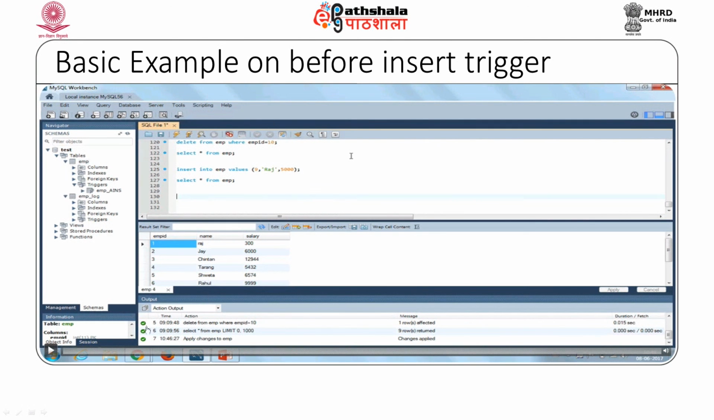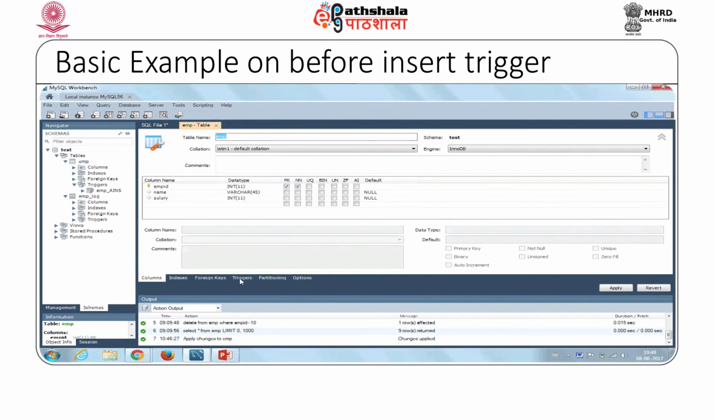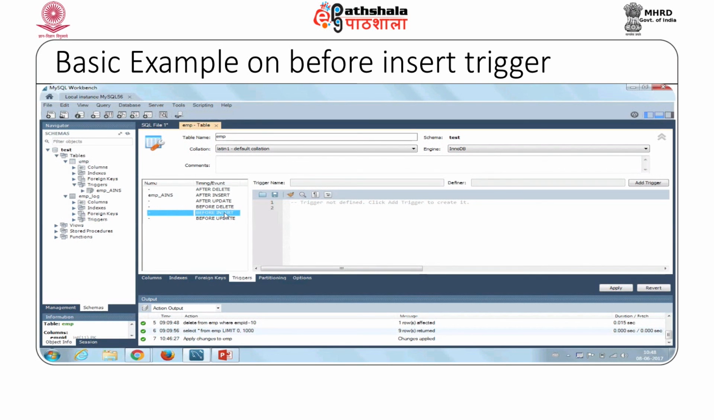So, before insert, again I have to go to the table. Here you can see in your triggers list already one trigger is displayed. I alter the table, again I go and select the trigger, I select before insert and I click on add trigger.